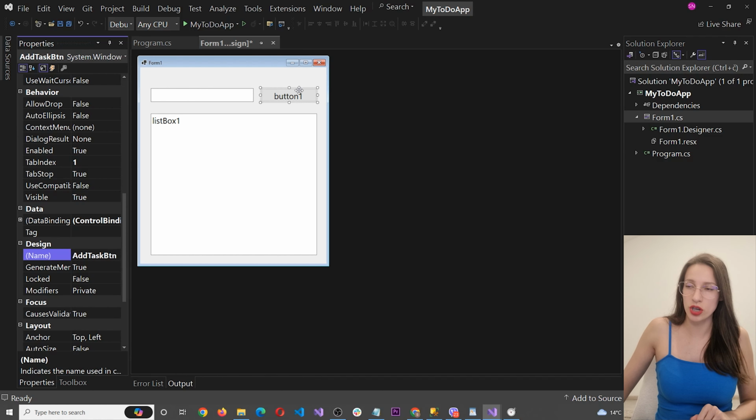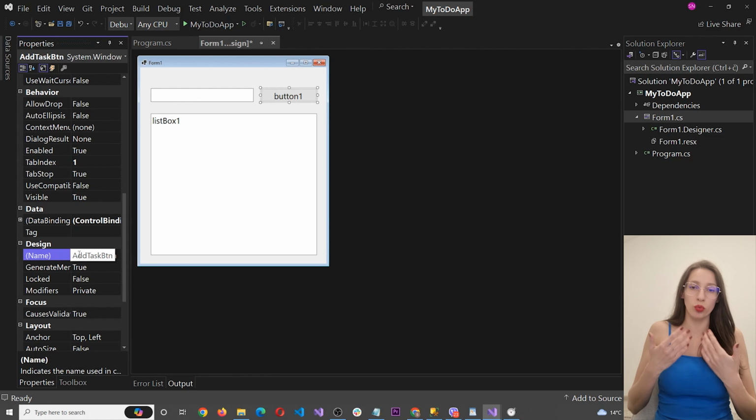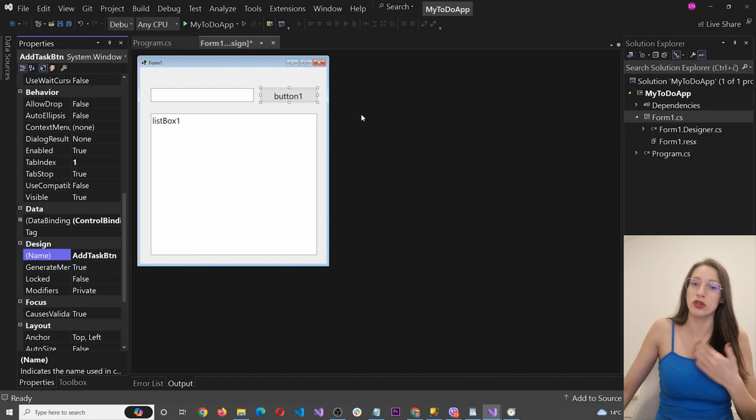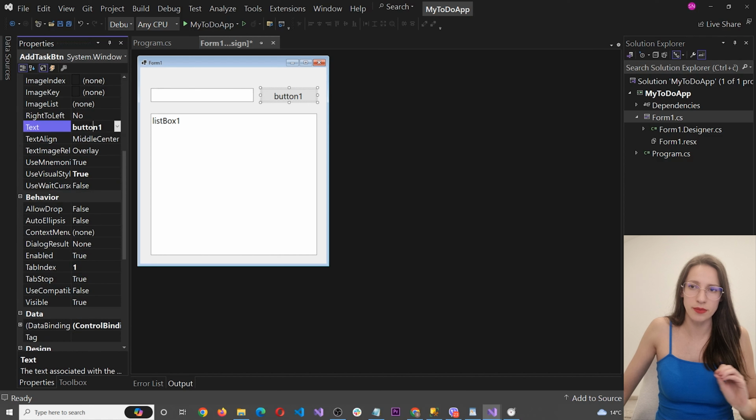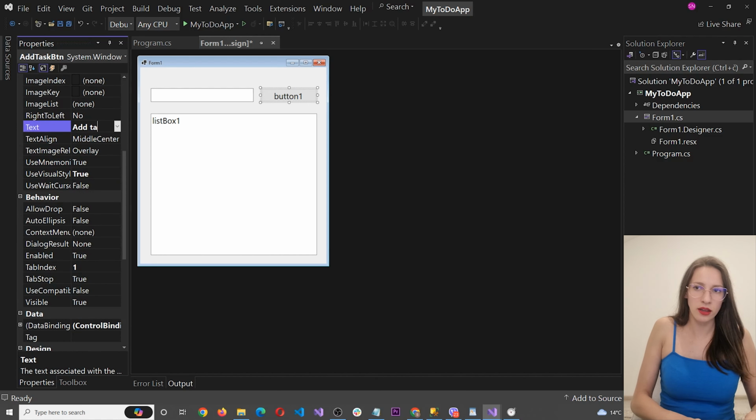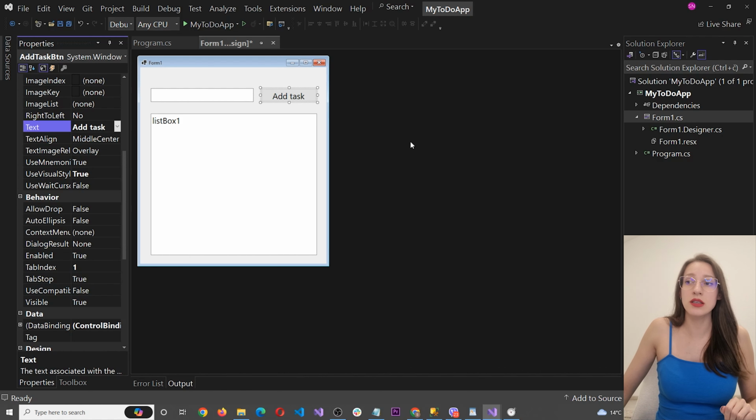But another thing that we can change for this button is the text of this button, because currently the text that is shown on the button is button 1. So please keep in mind that you don't confuse those two. So the name property is the name that you will use in order to reference that control, to reference that button from your C# code. And the text property is the text that will be shown on the button itself. So we can also change that. Let me find text property. Here it is. Okay, so here I will say add task. Okay, and this is just the text that our user will see.